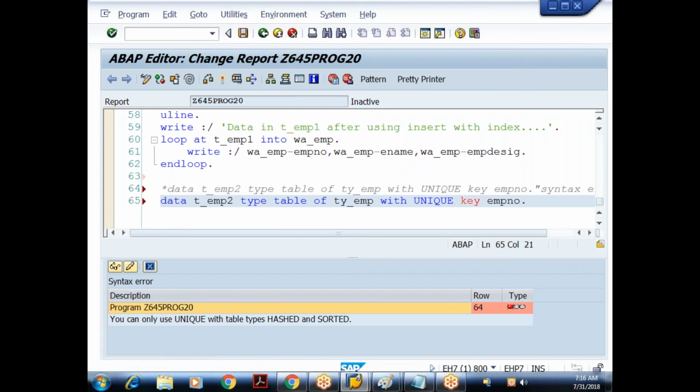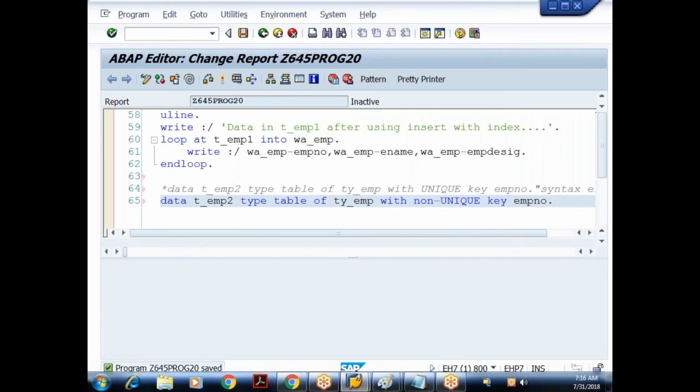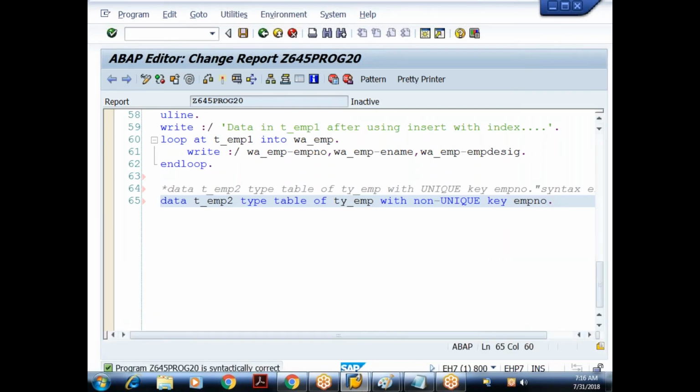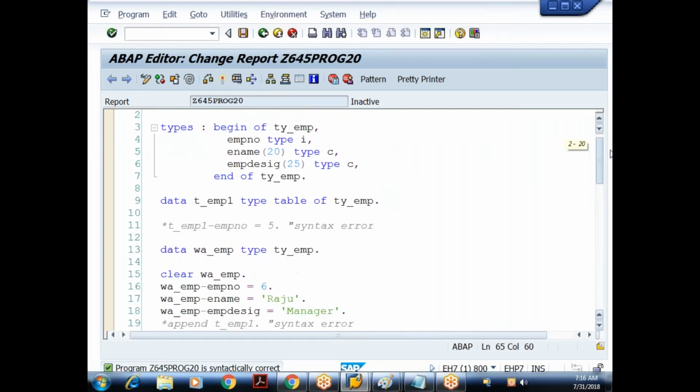Data t_emp2 type table of so and so. I'll try to say non-unique key. Let's see whether it's accepted or not. When I do syntax check, yes, it is accepting the non-unique key. So I repeat once again, for standard internal tables, key specification is not mandatory, means I can create it either without key or with key.